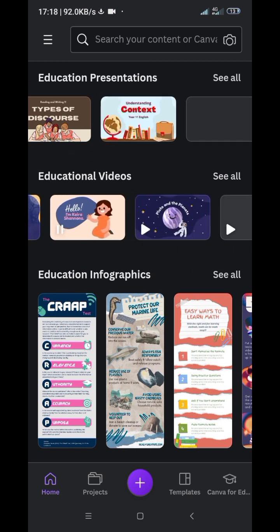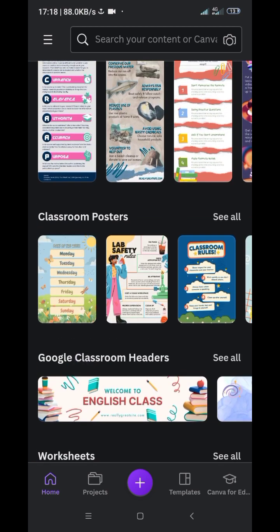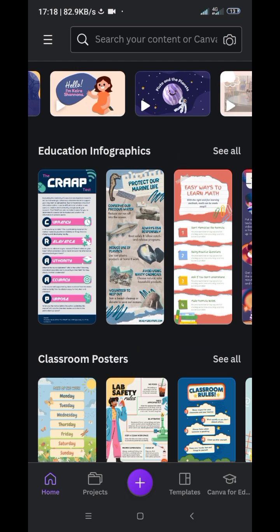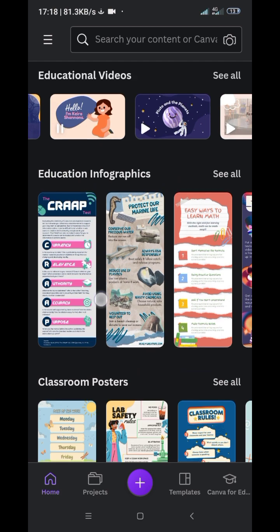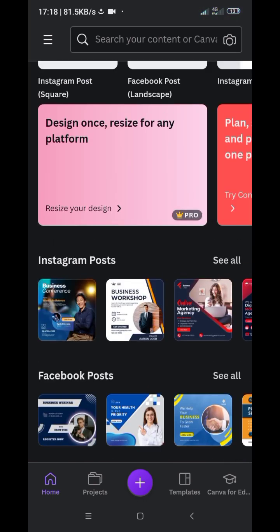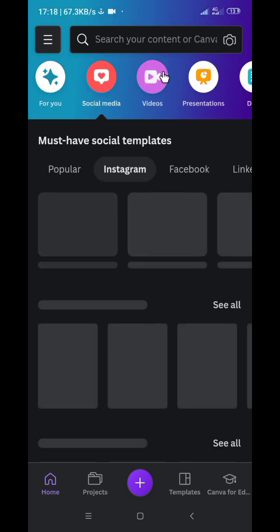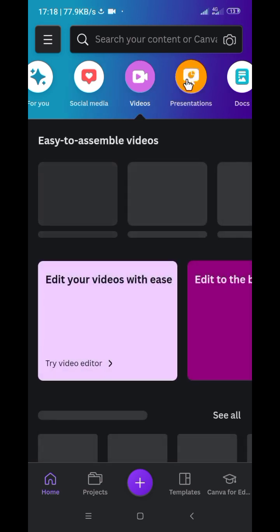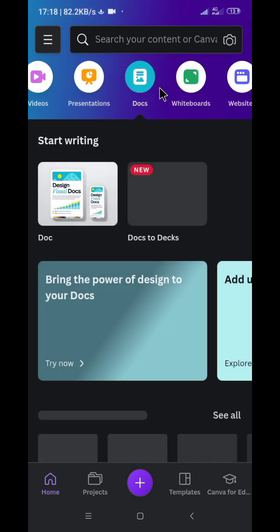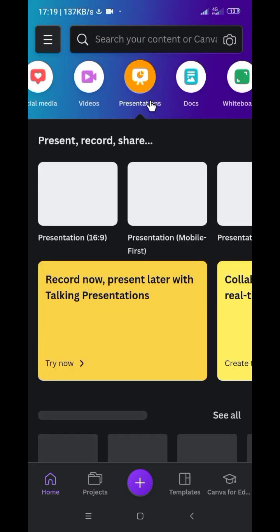Just as you can remember, I've already told you that Canva does a lot of things, from worksheets to presentations, everything. But there are also these top tabs which you can select to be specific, like social media. Any template, you can edit it fully to the maximum. You also have videos, presentations, documents, and everything. You can even edit websites. We're going to check on presentations.